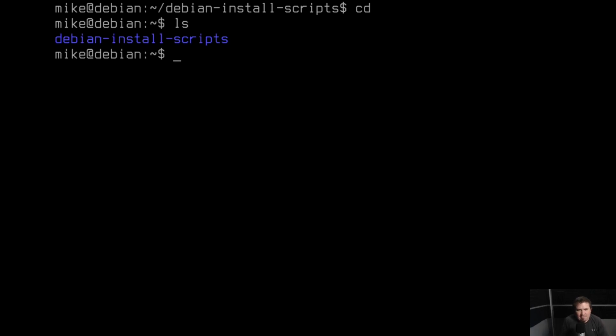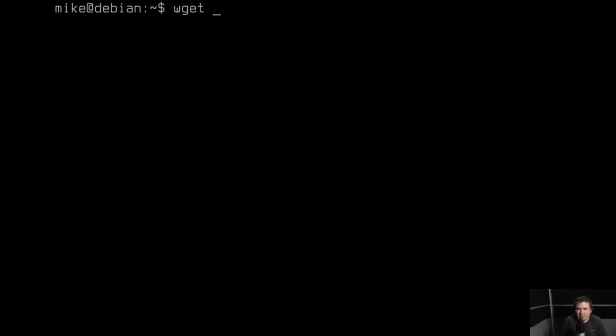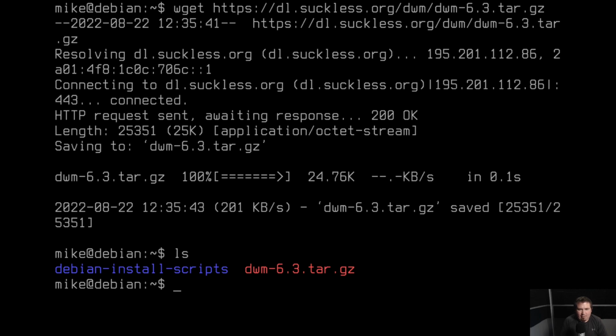All right, so now that that's done, let's download the tar.gz file for DWM. Do doas apt install wget. All right, that's already installed. Let's clear the screen and wget https://dwm.suckless.org/dwm-6.3.tar.gz. And there it is. But I don't want that to be here.